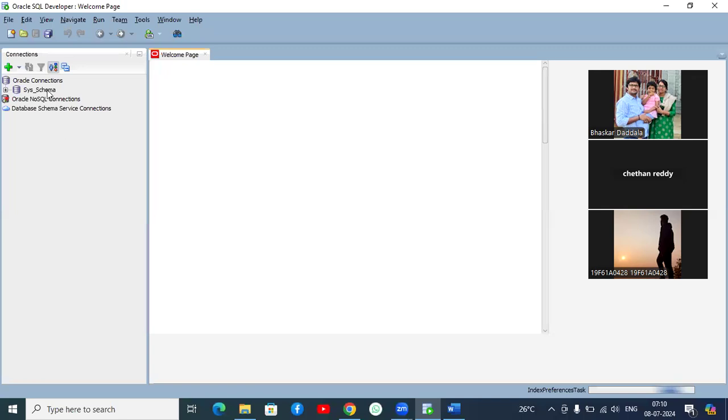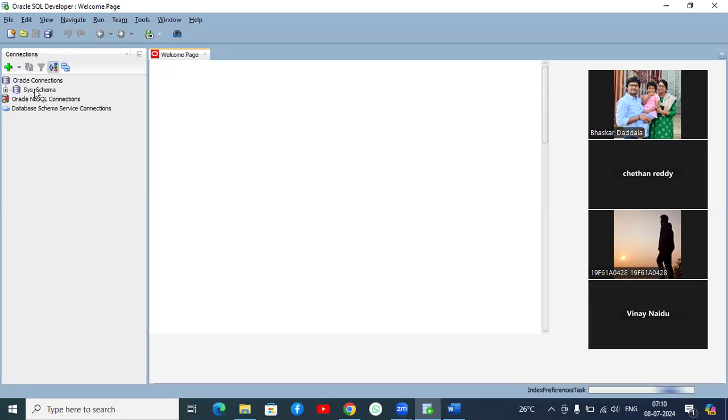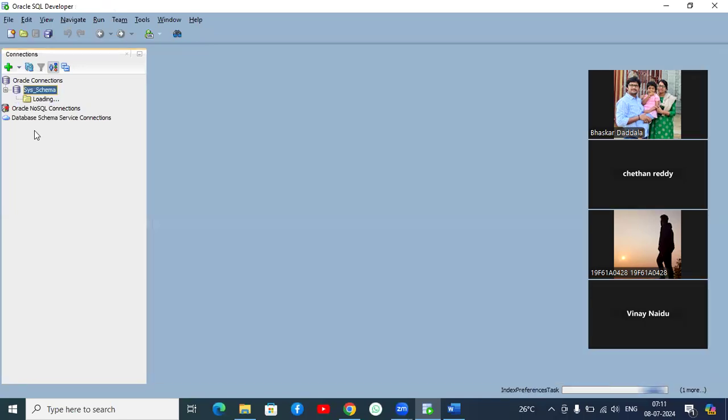Now we should connect to the system schema. So create a connection, which is automatically saved in the left-hand panel. For each schema, we have to create one connection. Different users will be created for different reasons, so we also have to do the operations in the specific user only. That is the reason we are going to create a connection for each user.